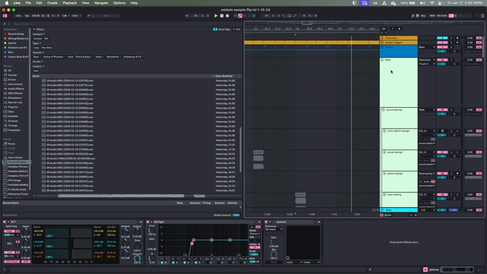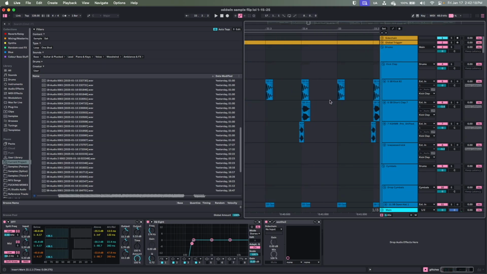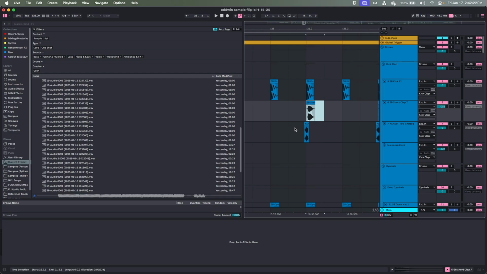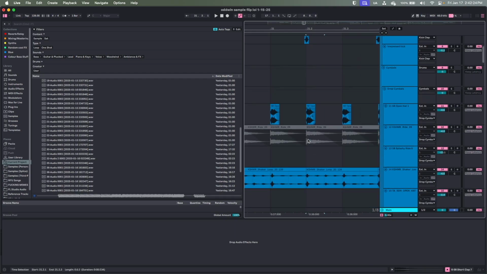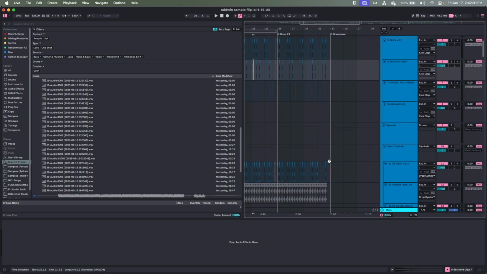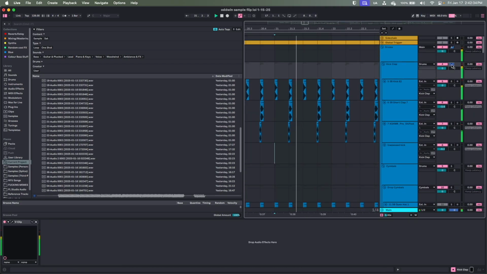The drums are samples I made with actual synths. The kick I made myself, the clap I made myself, or parts of the clap were made by myself. Some of the cymbals I also made myself, and then just some regular old cymbals and rides and stuff.